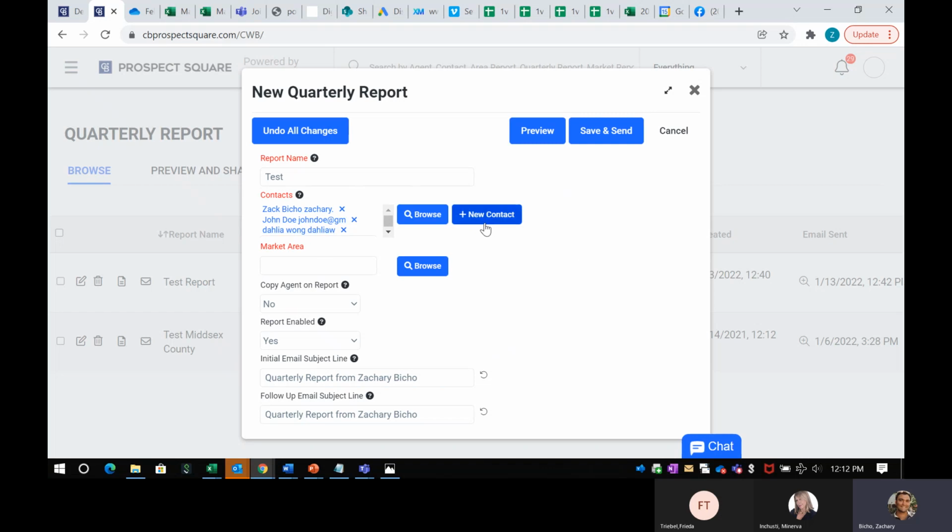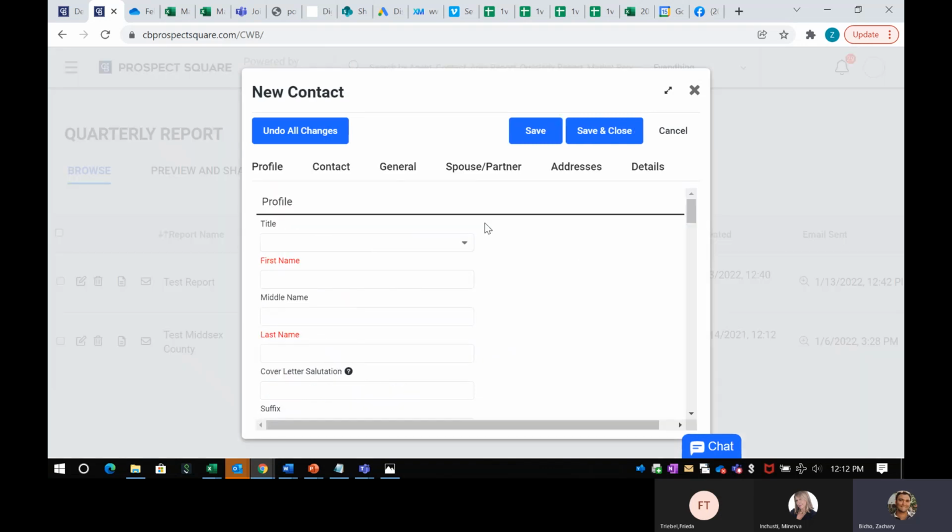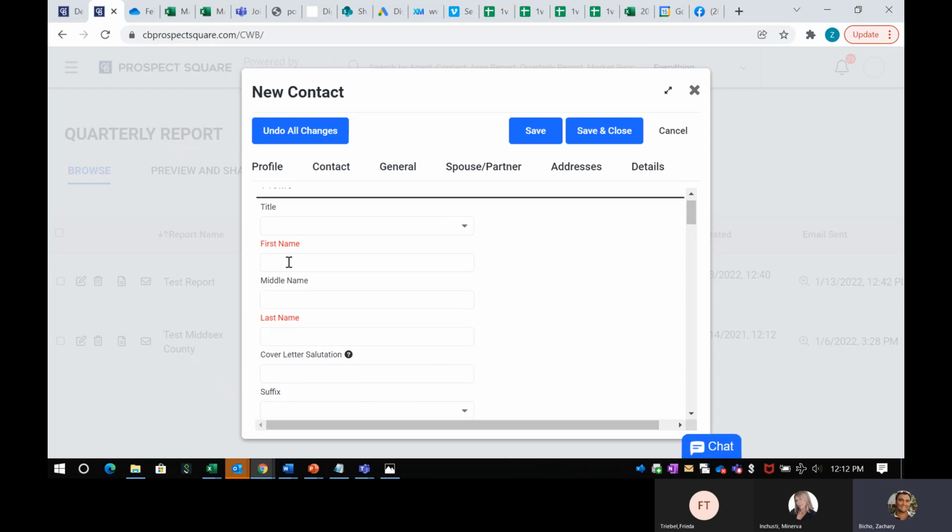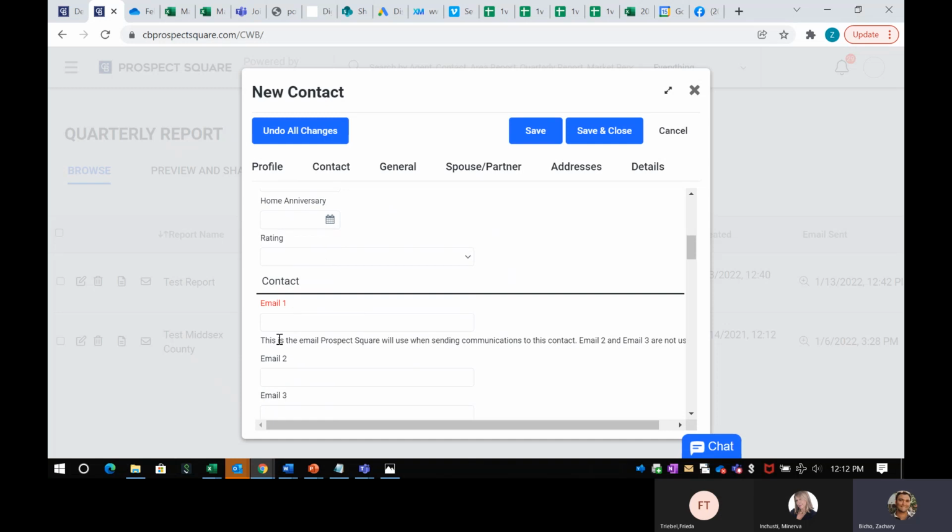We can also go to new contact, so if we don't have them in our contacts section, but we know exactly who we want to send it to, we can just put their first name, last name, and then email, and their information and their contacts will then be stored in your contacts, but also be put onto this report as well.